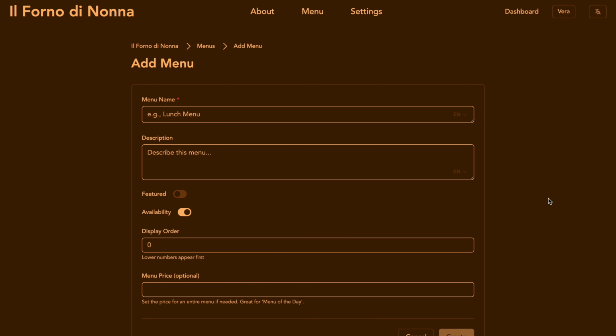Now you'll see a new view. For this demo, I'm creating a menu of the day, but feel free to just follow the steps that work for your specific project. By default, it uses your browser's language. But here's the cool part. You can translate it into any language for your customers. For example, I'm adding a Spanish translation right now.